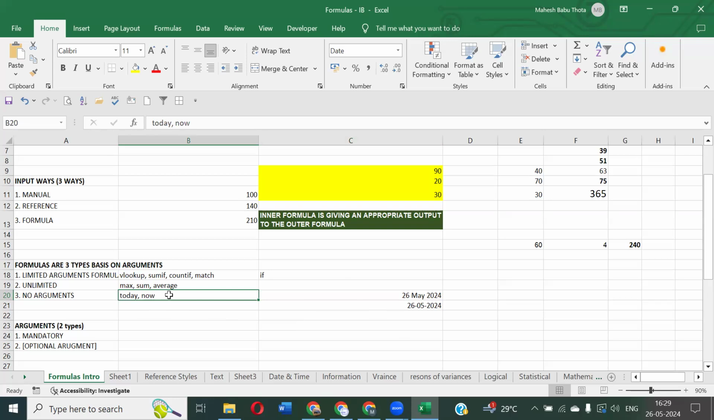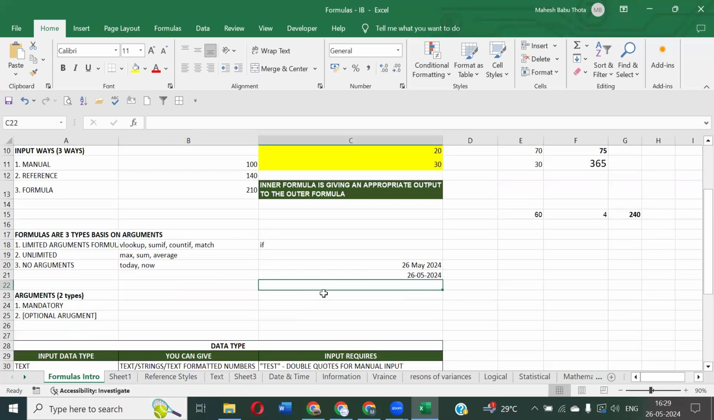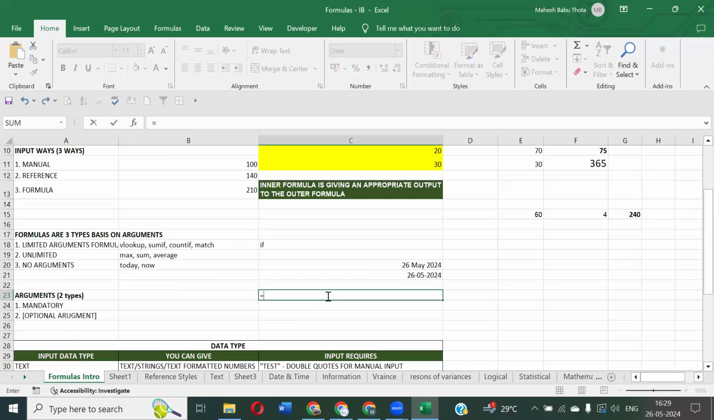Is everyone understanding? Yes, sir. What are arguments? What are limited arguments, unlimited arguments, and no arguments? Suppose if I open some formula, showing number 1, then number 2 is showing again in square brackets. So how do we identify, sir, how many arguments we need to write?